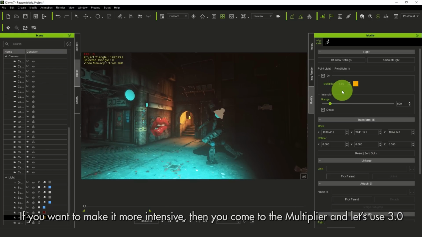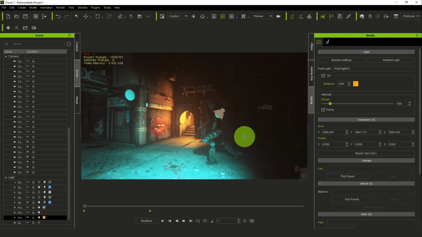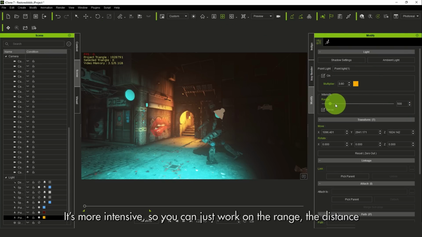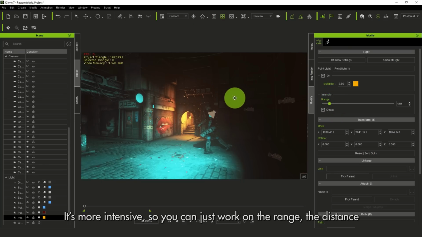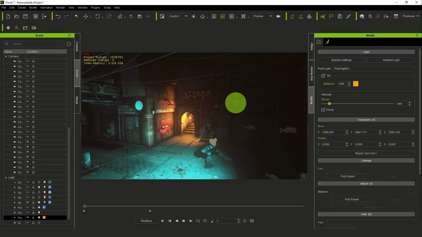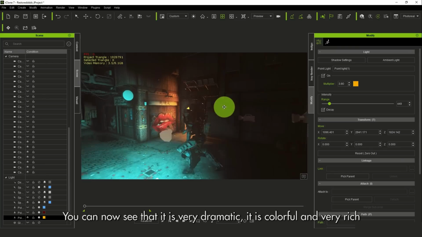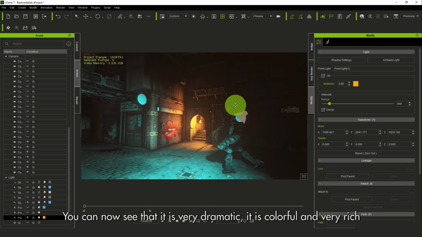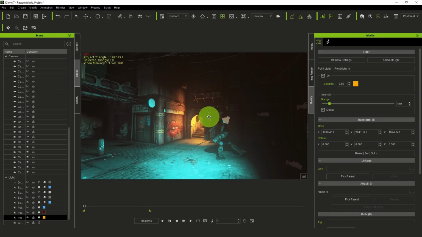But if you want to make it more intense, you come to the multiplier and let me use 3. Click on 3. So it's more intense. So you can just work on the range, how far it should go, how near, far, the distance, the range of where the light is going to reach. You can now see that it's very dramatic, it's colorful, and it's very rich.